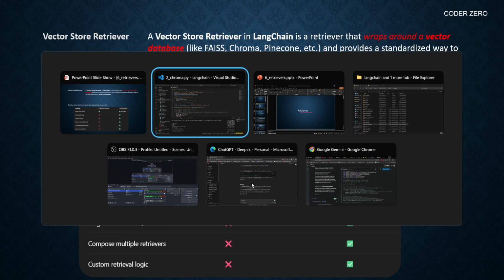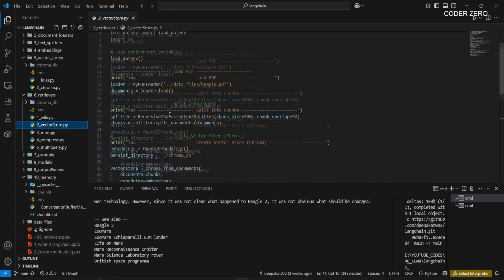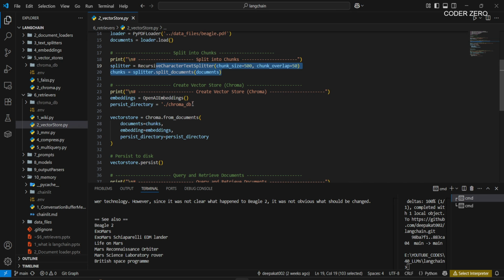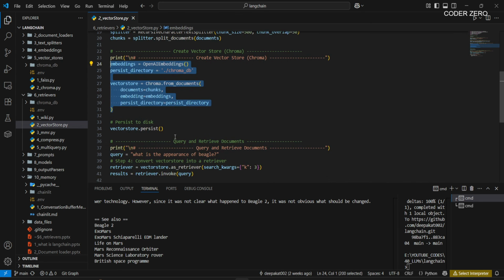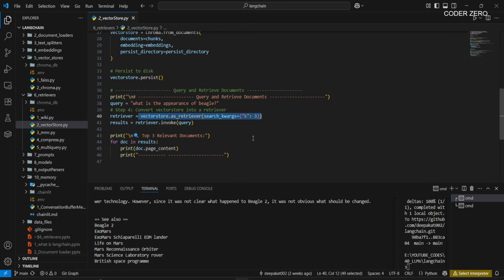Now, let's see how it works. Here we have vector store. So first we are reading the PDF here, then we are splitting that into multiple chunks, then we are creating the vector database. You can see we are creating the vector store. Now after creating the vector store, we are using the vector store as retriever like this, and here we are saying we need top 3 results or top 3 documents.